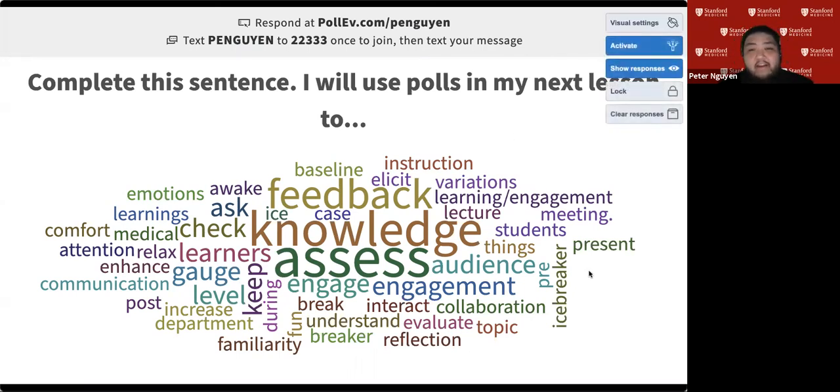Great. Okay, so I see that feedback, knowledge, and assess are kind of the biggies here, and that's fantastic. Polling is meant to do all of these things. You see the wide array of different responses, and that's why we really like it. It's so versatile. You can adapt it to exactly how you want to run your session and get that type of feedback back. So my next one is going to be a bit of a pulse check, and this is going to be a departure from content and just do a check-in.